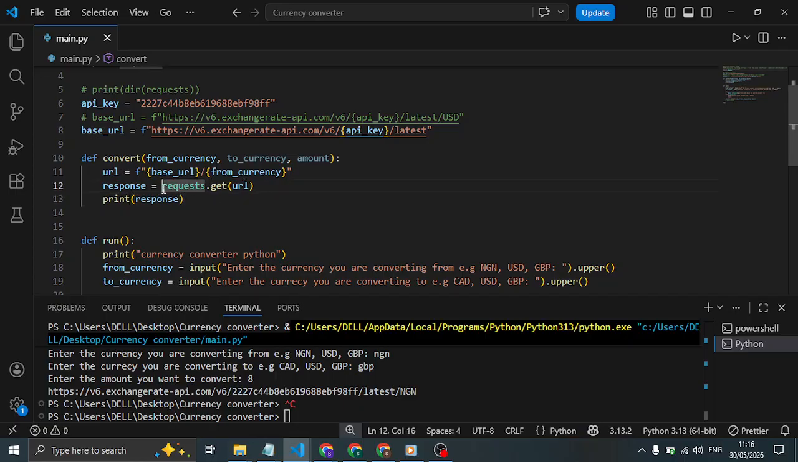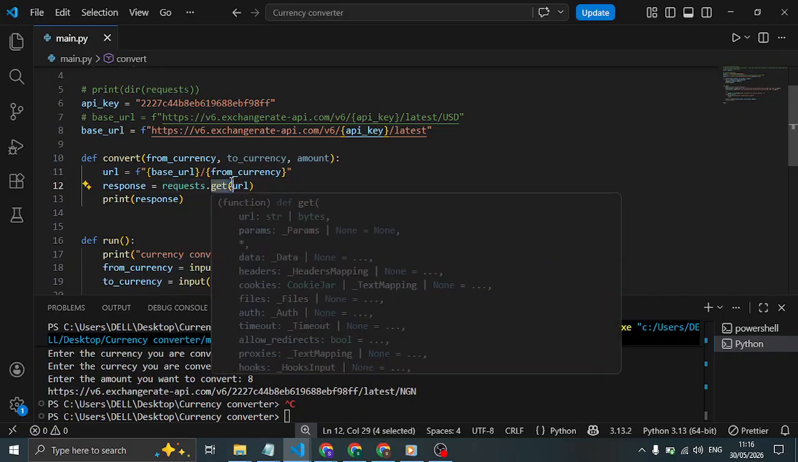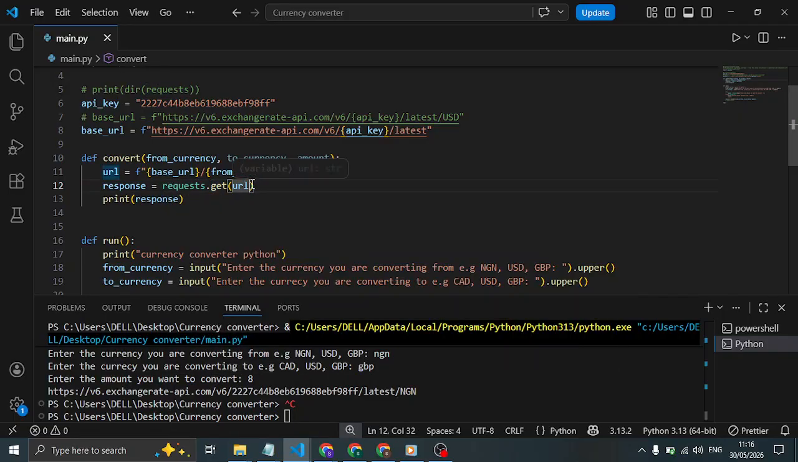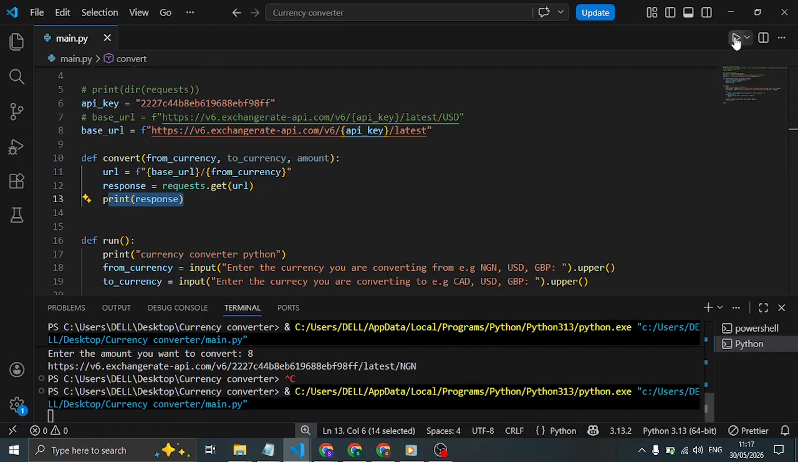So we are using the request module to get some kind of data from that URL. Then we are storing it inside a response variable. Then we are just printing the response. So now let's run it again and see what we have.